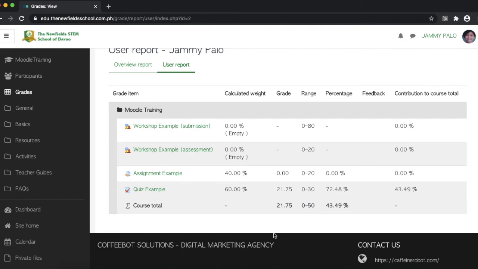Si teacher will be setting it kung ano yung standards ng school, but for this example, this is how the grade is being set up. So 21.75 out of 30, and the quiz example is 60%. Okay, so that's how you do the quiz, and that's how the students are going to do the quiz and then also check their grades after teacher has checked them.